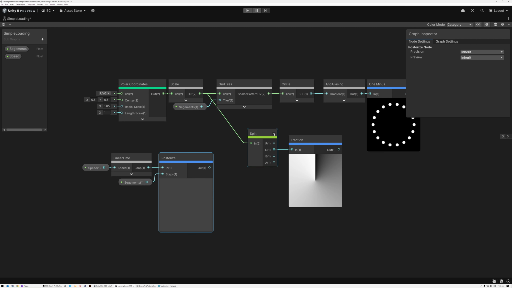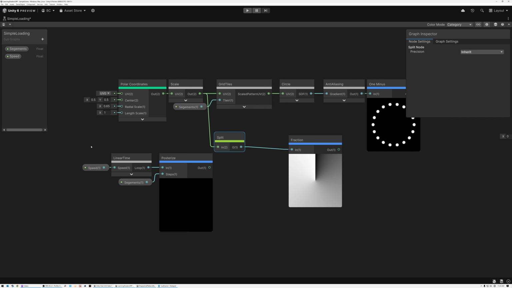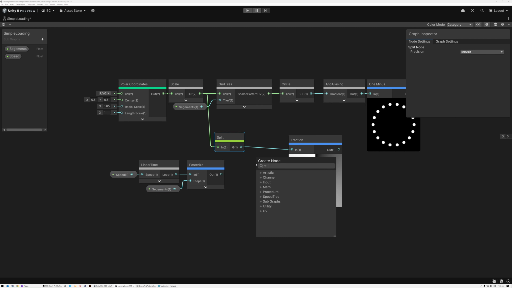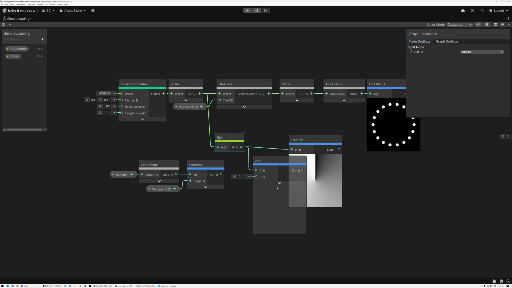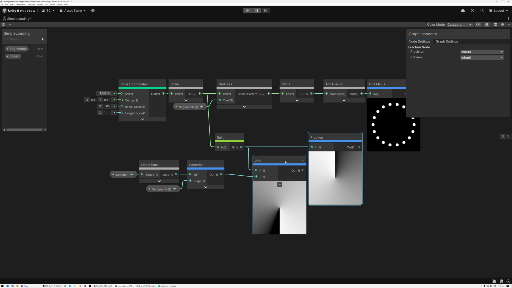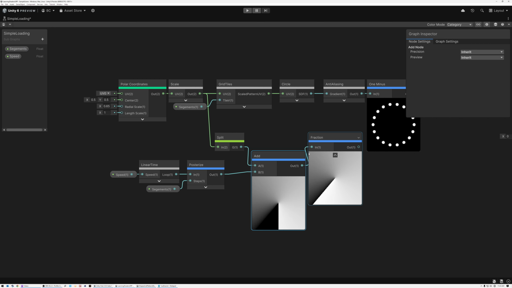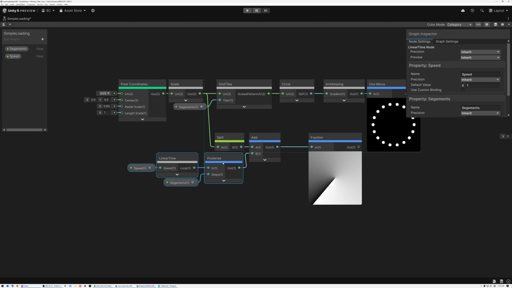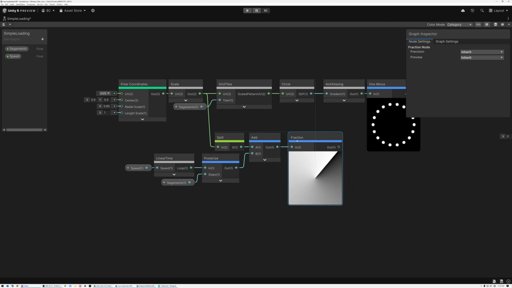The next thing that we need to do is take our time and add it to our gradient value. So I'm going to grab these values here, and we'll just throw in an add node. And then we'll connect that up here. And now what you can see is our values are increasing. And what I need to do is connect this now into our fraction. And now we have a really nice pattern, and it looks like our values are going around in a circle.